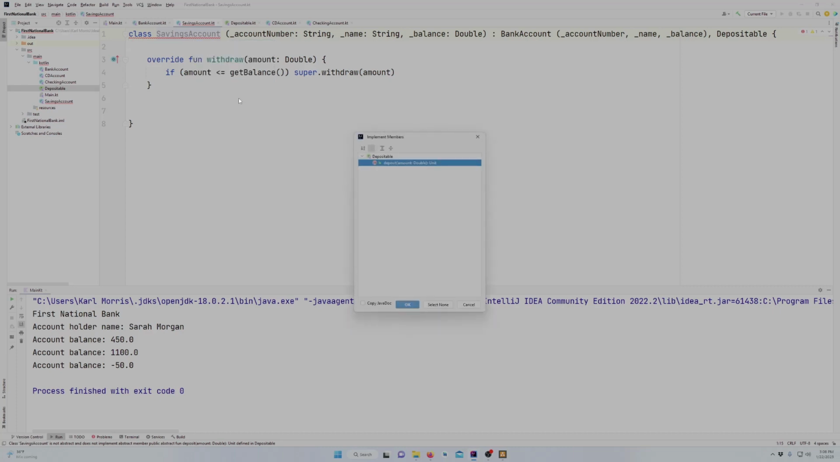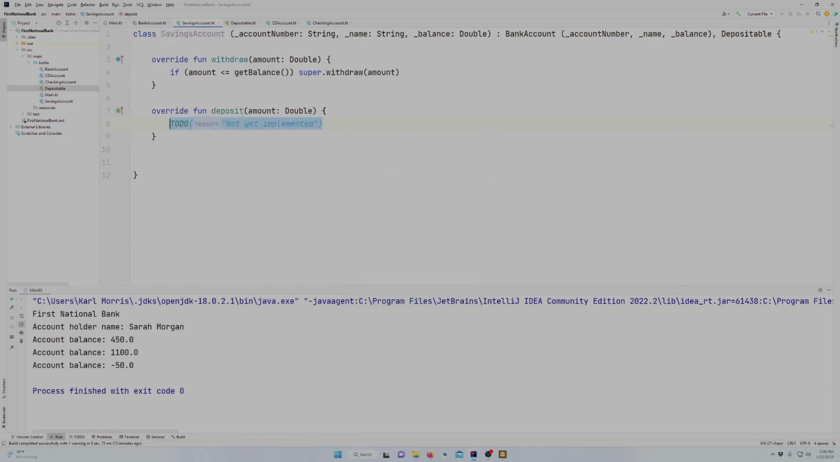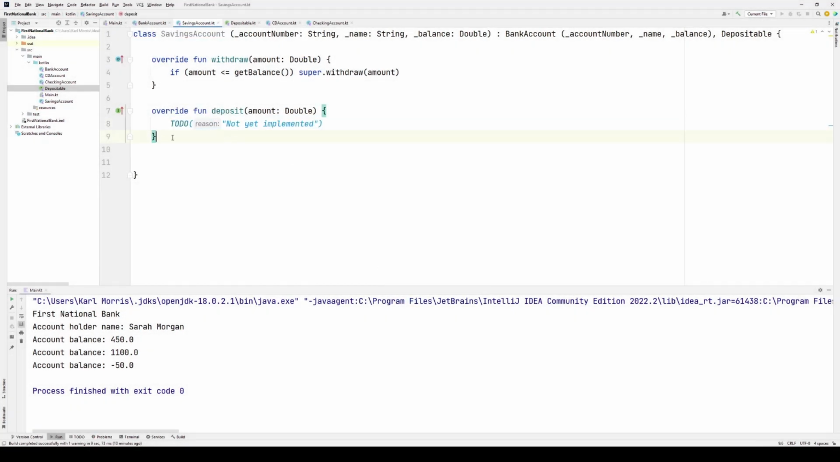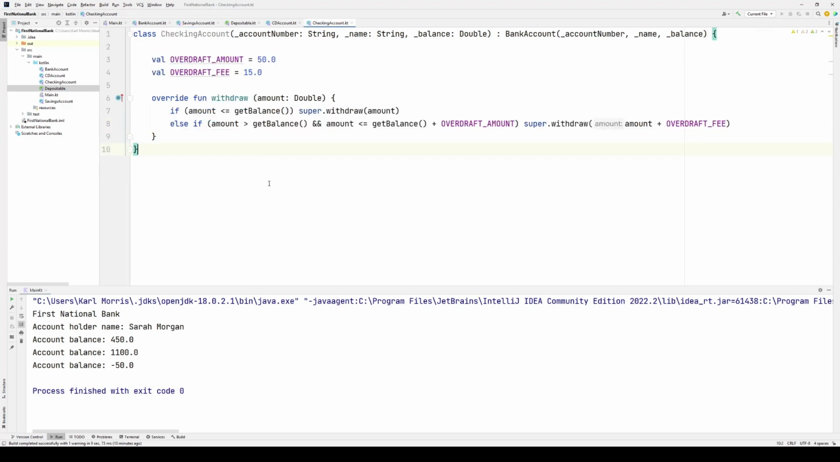If I select that option, I'm asked to select the function that I want. In this case, it's deposit. That's the only function I have defined. And once I do that, I have the code generated for me, and I can now add the deposit feature. Similarly, I would then go to checking account and do the same thing. I would say that this implements the depositable interface, and then I would add the function as well.